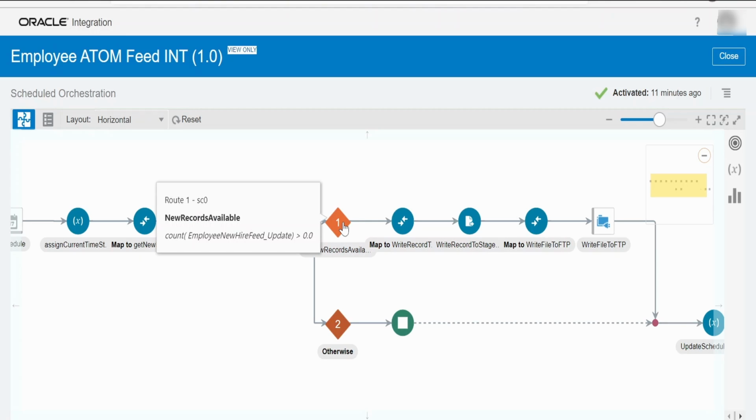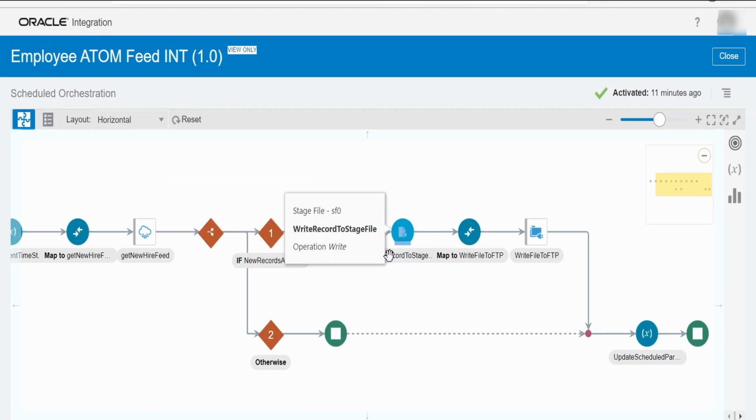In case there are hires, I'm counting the employee new hire feed update. This element is from the response of that atom feed that I'm checking here, and if the count is greater than zero, then I'm writing those details to a file using a stage activity.